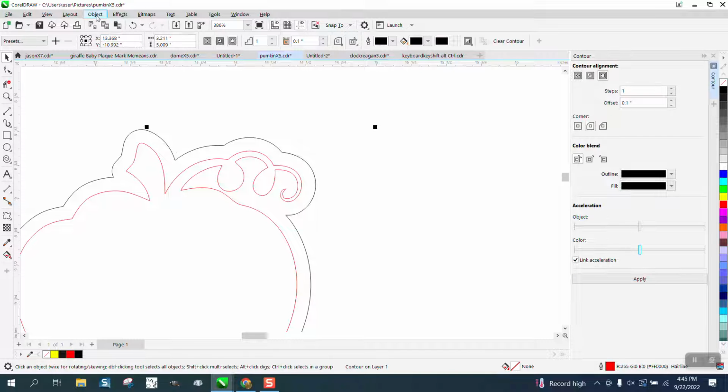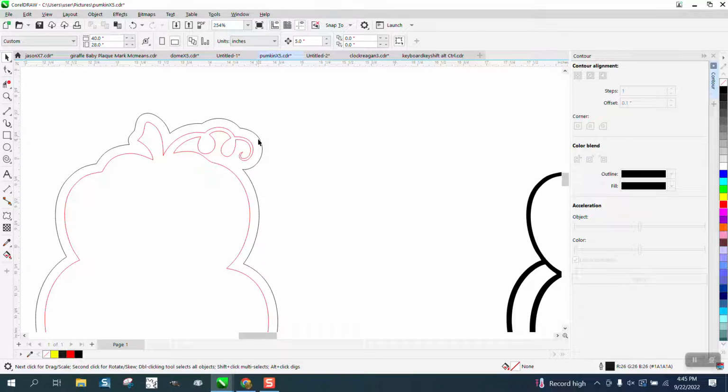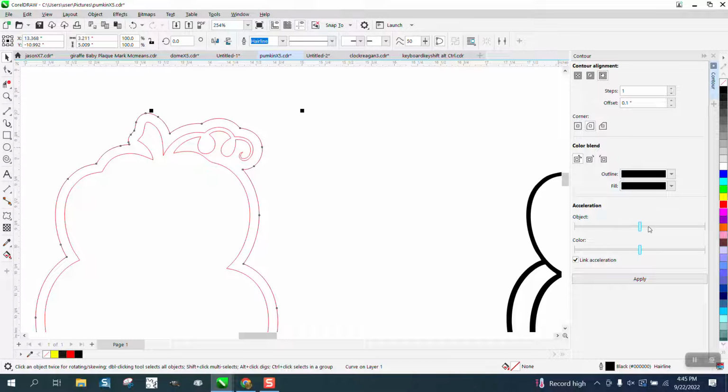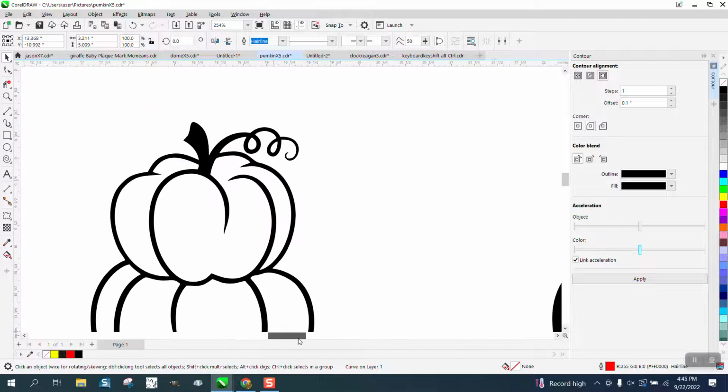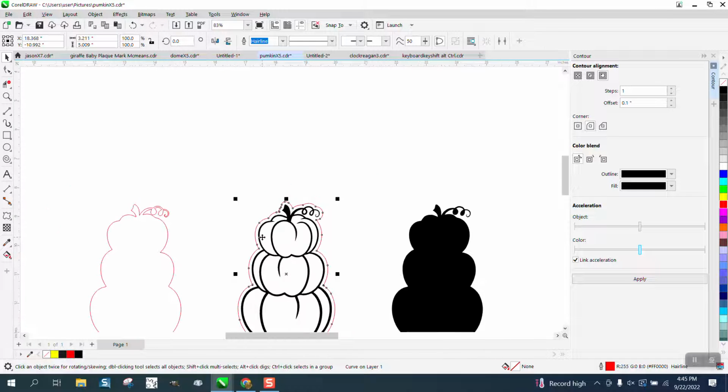Let's break the contour apart. And now we can actually turn this one red. Red signifies, in laser world, or at least my laser world, a cut line. So now we have a cut line around that, if you didn't want to cut it right on the money.